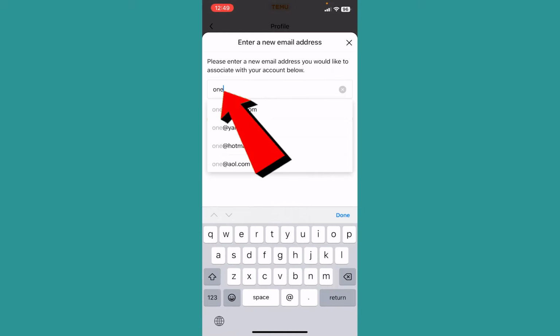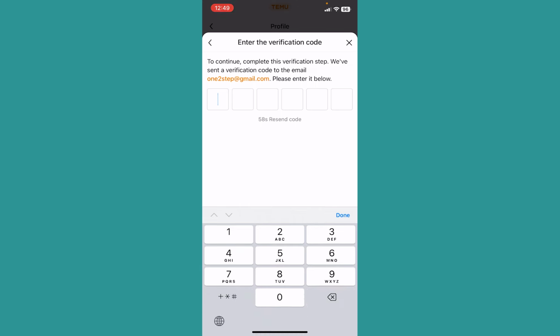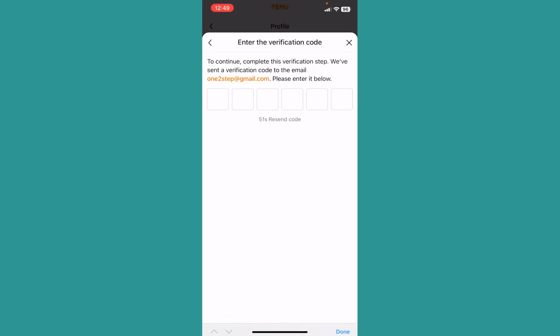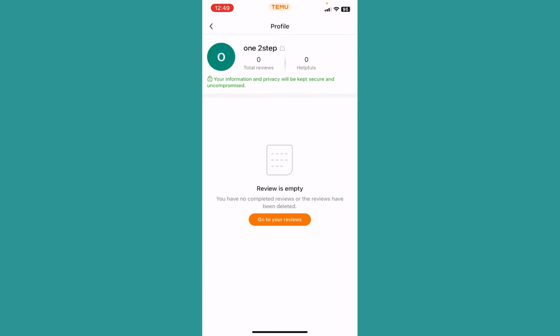Over here, I can enter my new email. So I'm going to enter my new email. Once I enter my new email, I can click on continue, and it's going to send a verification code to my email. Now I can open my mail and type in the verification code. Once I type in the verification code and the code is correct, my email over here should be changed. So that is how you guys can change your email address on Temu.